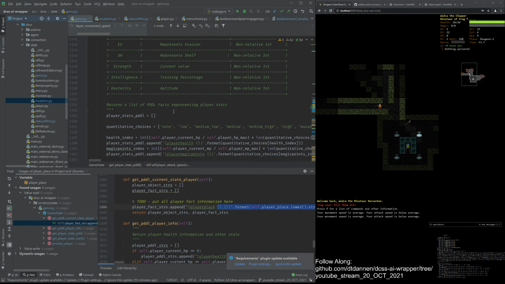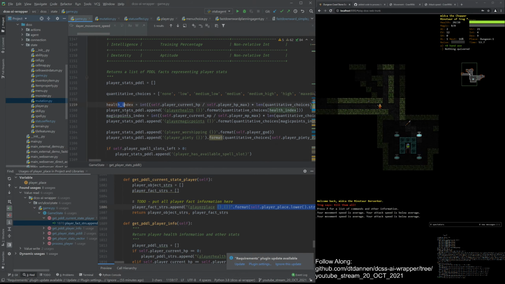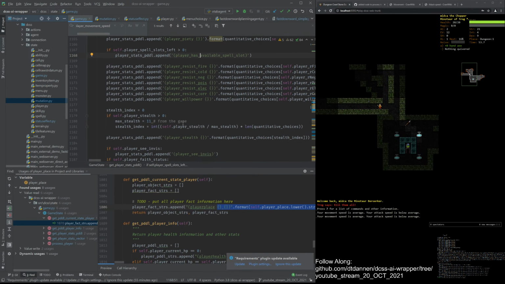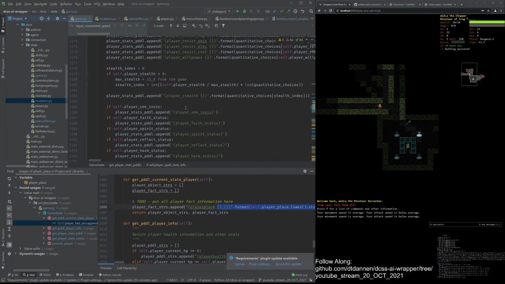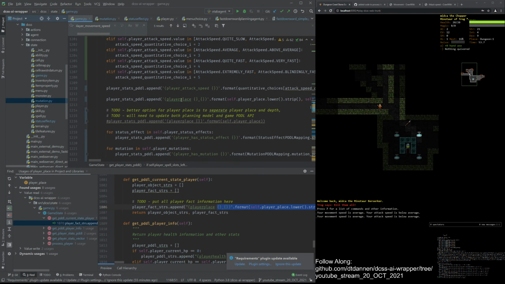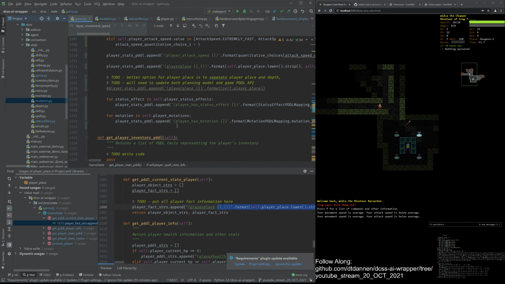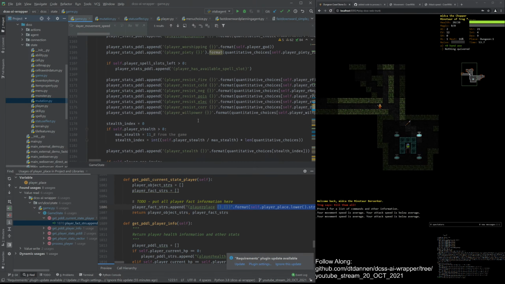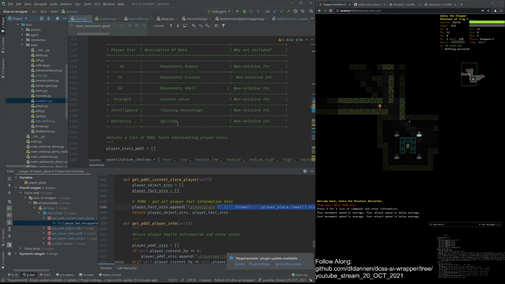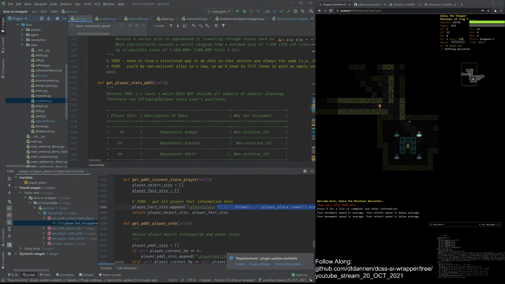Do we have health? We have player health. We have their magic points, who they're worshiping, spell slots, resists, stealth, these statuses, player movement speed, attack speed, where the player is. I think that's mostly everything. Huge. This is huge.